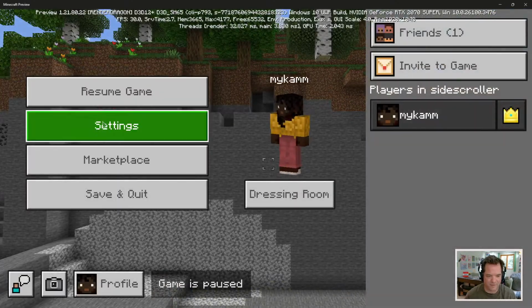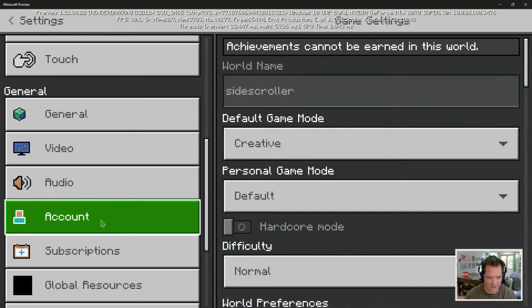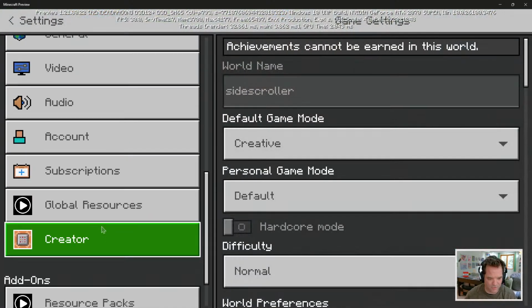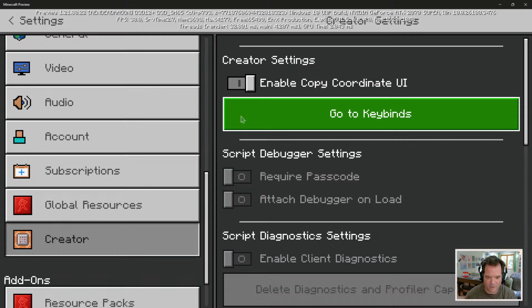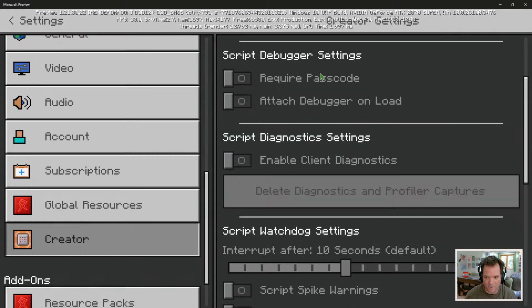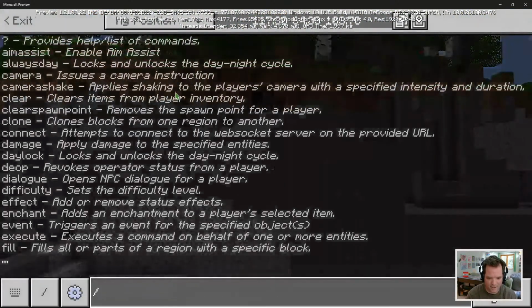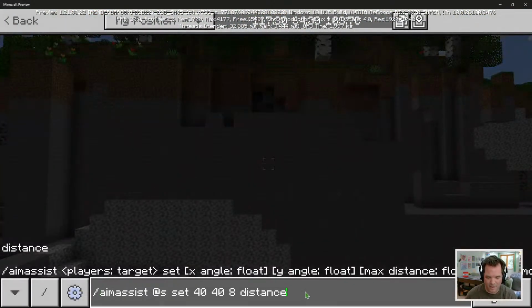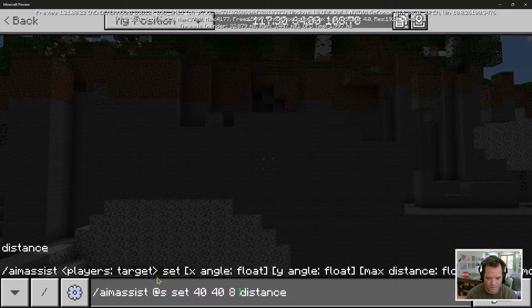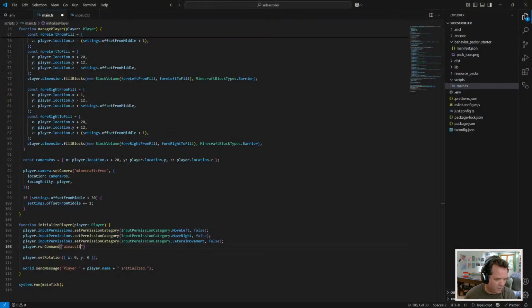Let's just go to settings real quick and let's go to creator, copy coordinate API or UI. Everything's the API to me. Let's see. Can we copy this command? Like so. Let's copy coordinates, not copy command. Let's see, can we come back into code and, yeah, hey, we could paste it in.